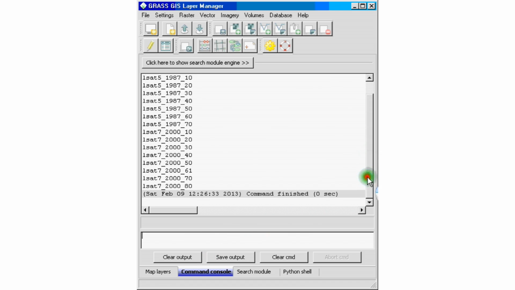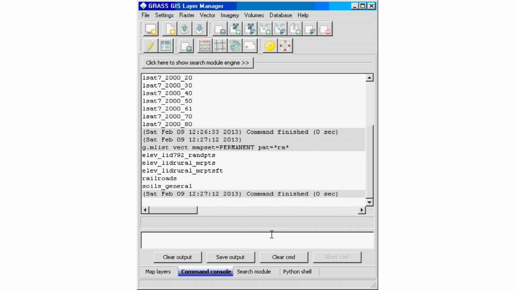Earlier we found out there are no vector files in Landsat, so I'm not going to try it with vector, but we can try the vector command on our permanent mapset. So let's use vector and let's change Landsat to our permanent mapset, and let's use RA. Let's find out a list of all the files that have RA in the name on our permanent mapset of the vector type files. And that will give us a list of those files, only 5 files. So this is how you mix and match the commands we learned earlier.